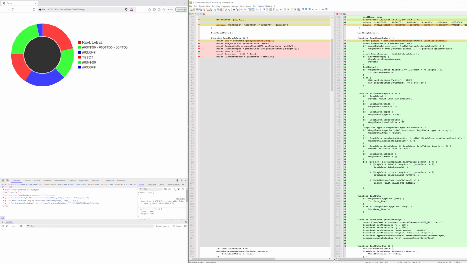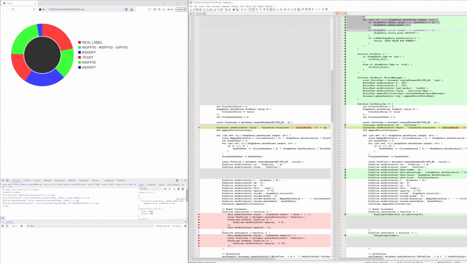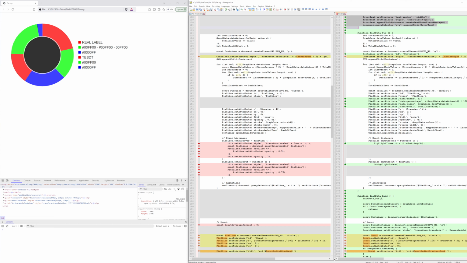A lot of this was copied and pasted from the last project, the other graphing file, and then was modified. A lot of this was copied and modified. Init data was basically just a clone of what the other one was doing. This, I think, was a literal copy-paste.